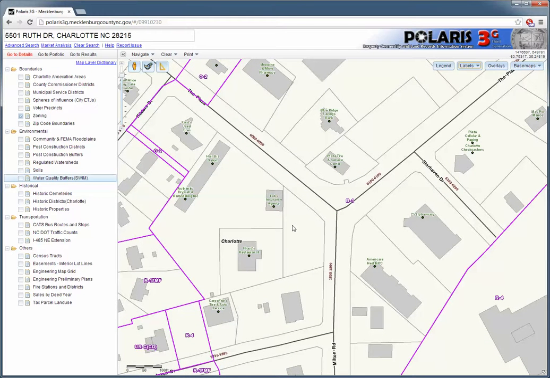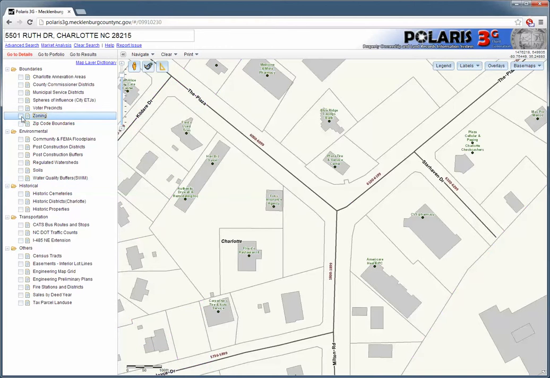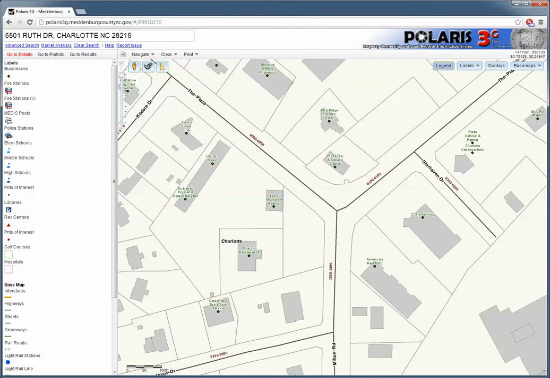So this is some data that we never had in Polaris before, but in Polaris 3G we have it now. So a lot of good new information that we're providing for people to see exactly what's going on out there in the county. So I'm going to go ahead and turn zoning off. And I think I've already shown you the legend. You can see here I've got a lot of different labels turned on. These are all the different points of interest, fire stations and medical posts, police stations. So a lot more additional data is being added to the map.